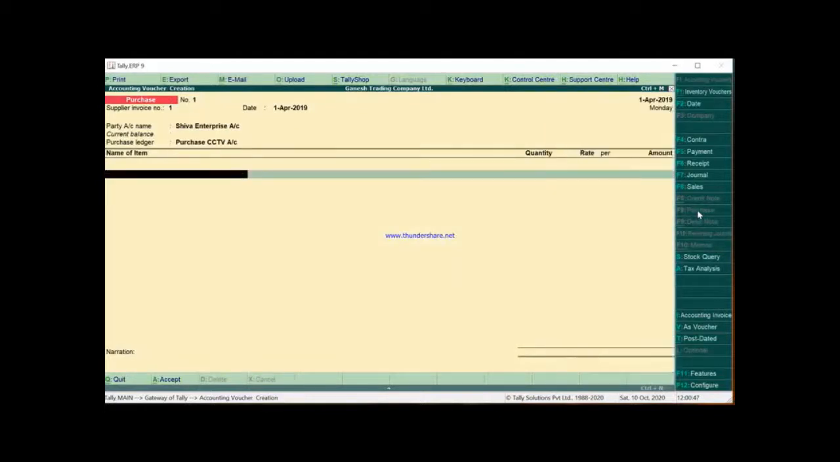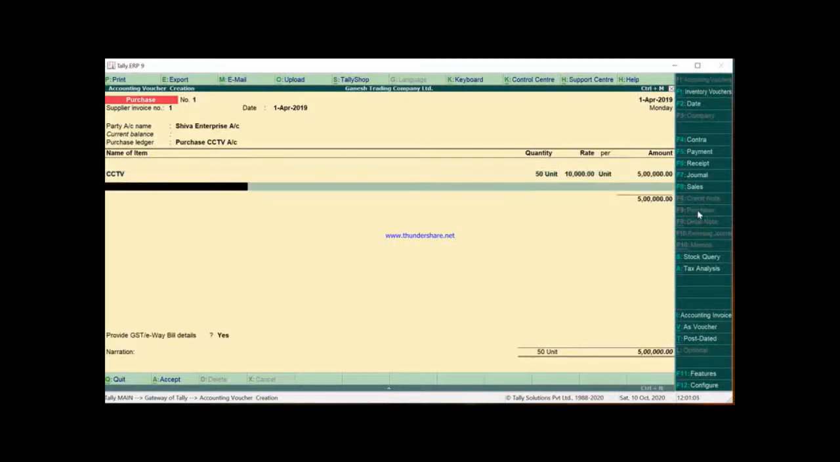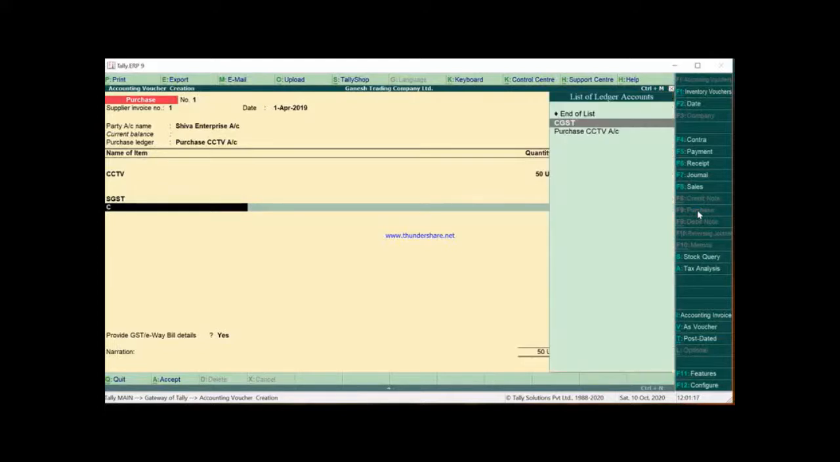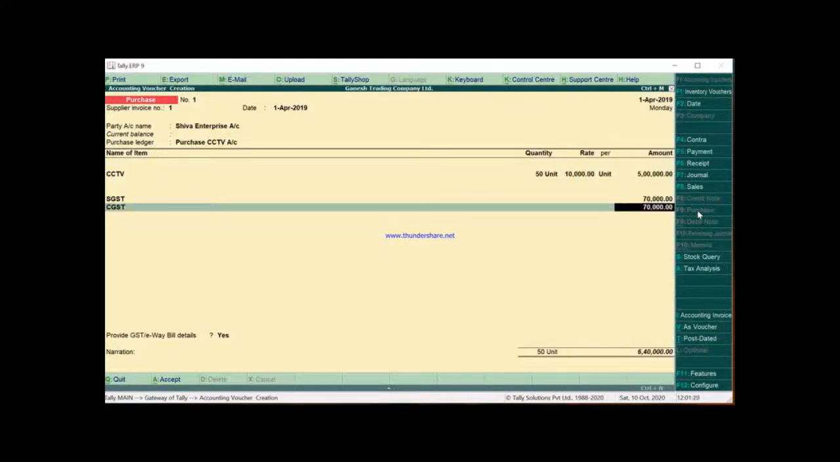It will go under purchase CCTV account. Name of the item is CCTV. The quantity which you have to enter is 50. The rate is 10,000. So the total amount will get generated as 5 lakhs. Now after this you have to calculate the CGST and SGST. So I will just press SGST first. Automatically it will get calculated at 70,000, and I will click on CGST. Again it will get calculated 70,000 as it is.